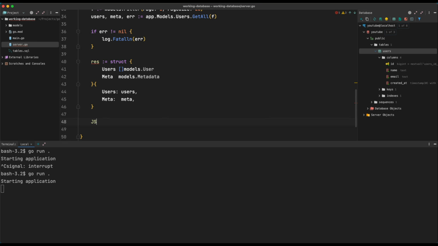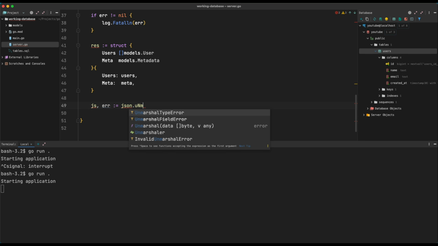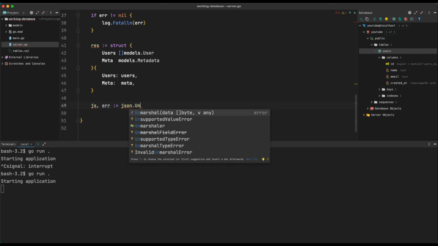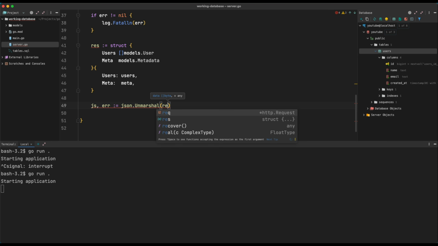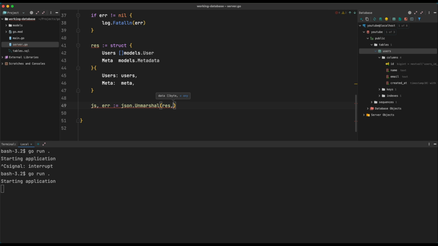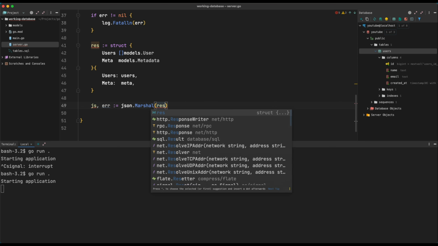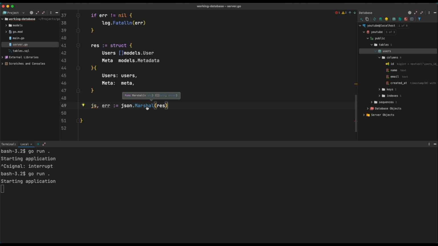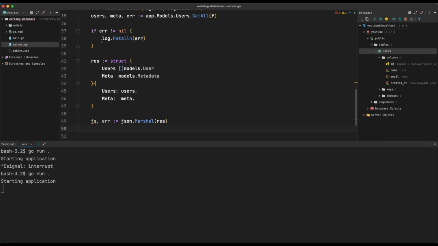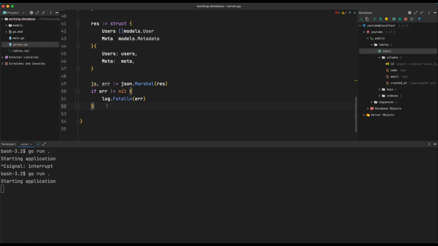Next step is to write this as JSON. So js, error will be json.Marshal, the data will be res. Okay, so we need to Marshal actually, so Marshal res. It returns what? It returns a byte slice. Sometimes I get confused on Marshal, no problems. So we do the same error, nonsense error handling again. But at this point, we should have the JSON.